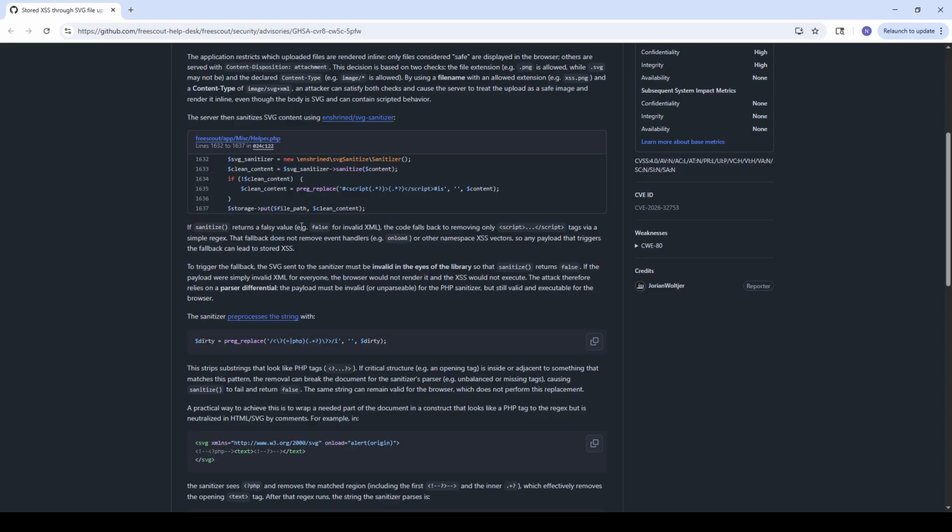If the sanitizer returns a falsy value, e.g. false for invalid XML, the code falls back to removing only script tags via simple regex. That fallback does not remove event handlers, e.g. onload, or other namespace XSS vectors, so any payload that triggers the fallback can lead to stored XSS. To trigger the fallback, the SVG sent to the sanitizer must be invalid in the eyes of the library so that the sanitizer returns false. If the payload were simply invalid XML for everyone, the browser would not render it and the XSS would not execute. The attack therefore relies on a parser differential. The payload must be invalid or unparsable for the PHP sanitizer, but still valid and executable for the browser.